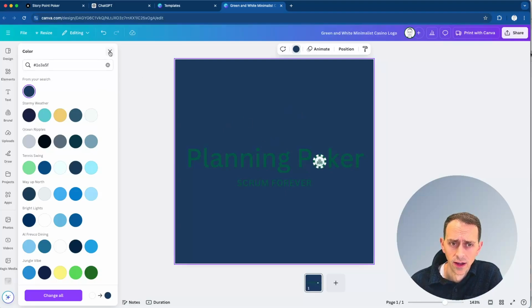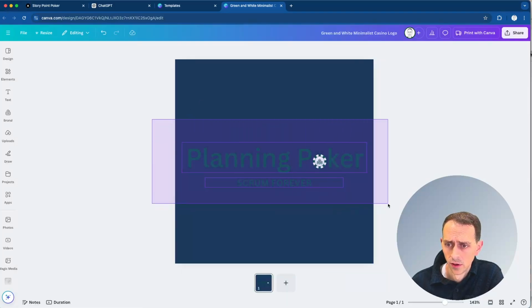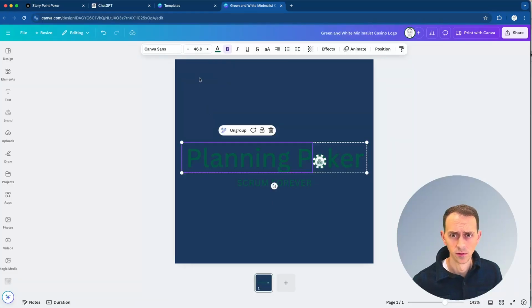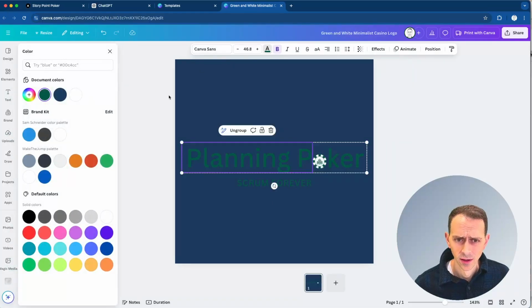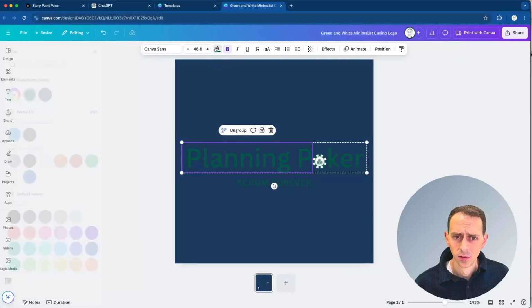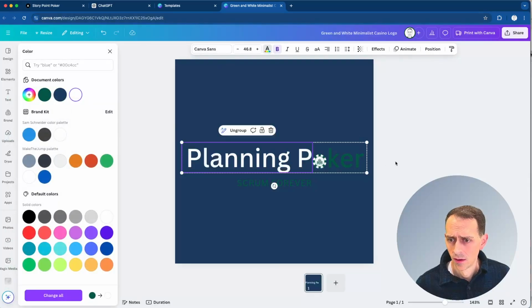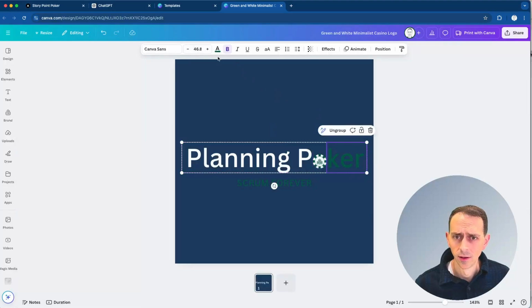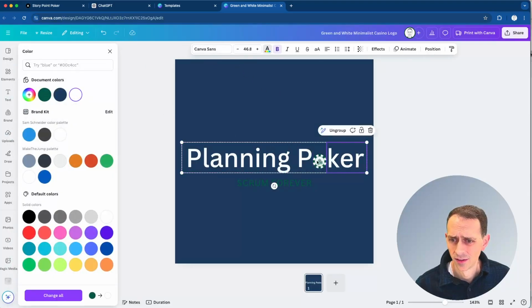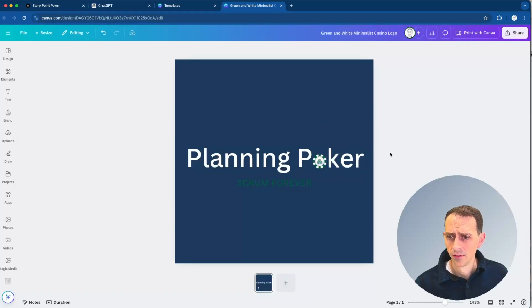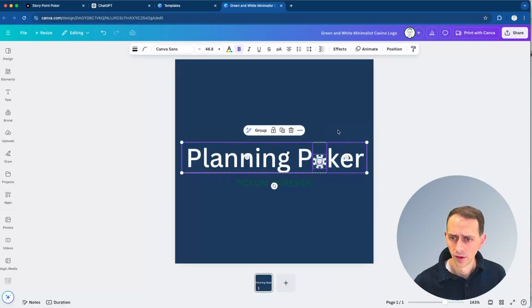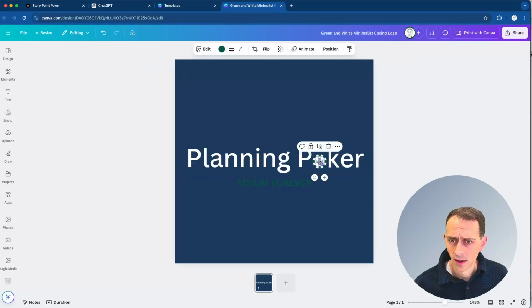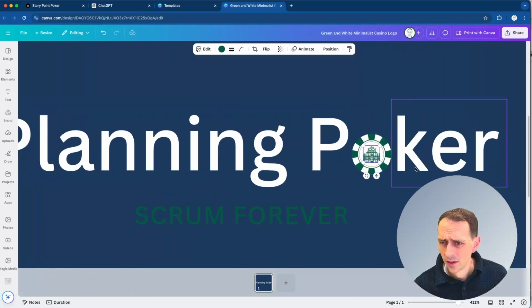Okay, so that's good. Now this planning poker here, we're going to change the text to be white. And you kind of have to do this one at a time here, because they're grouped, but you can't change them all together. And then we have this, I'm going to ungroup this whole thing. I want to click this guy. So he's green right now. See if we can perhaps zoom in a little bit.